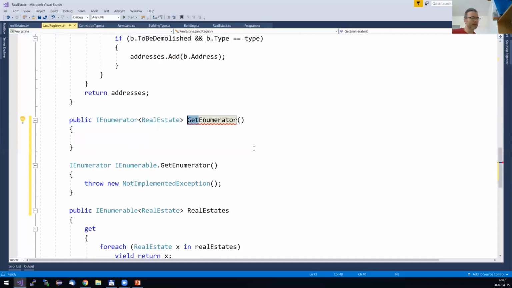It should return an enumerator object. The enumerator object is a small object which stores the current state of the enumeration. When I'm enumerating elements of something, I need to know where I am at this moment in the enumeration, and how can I move to the next element. Anyway, I have to return some enumerator which can enumerate real estates.